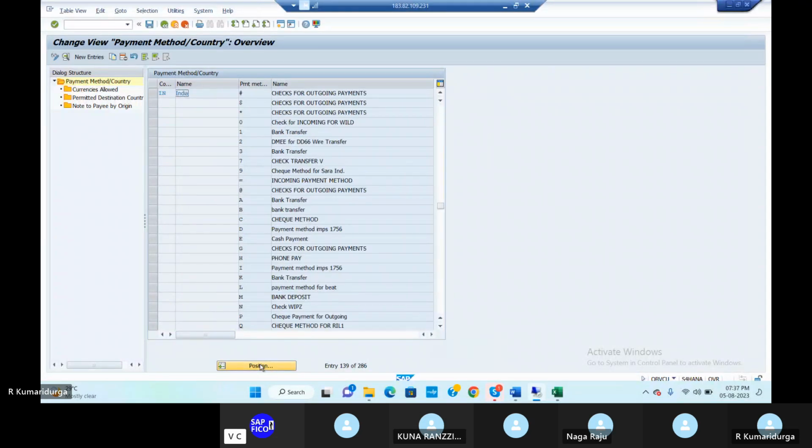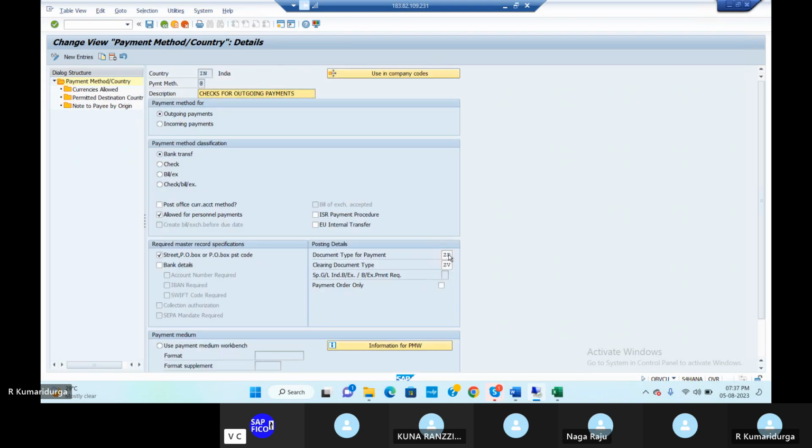Okay, so can you give the country and what is the payment method that you have created, ma'am? B, checks for outstanding payments. Okay, good. So see all of you, everything is interrelated. Now we have used the standard payment medium workbench formats. Now we are going to use our own customized workbench formats.